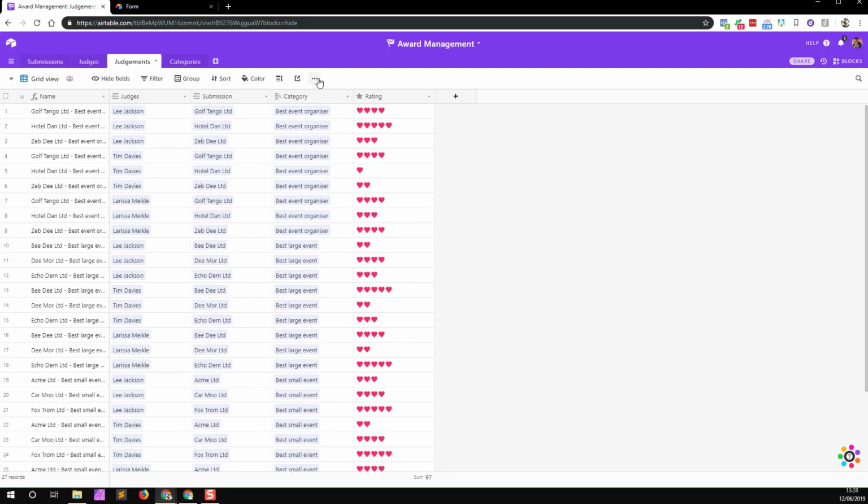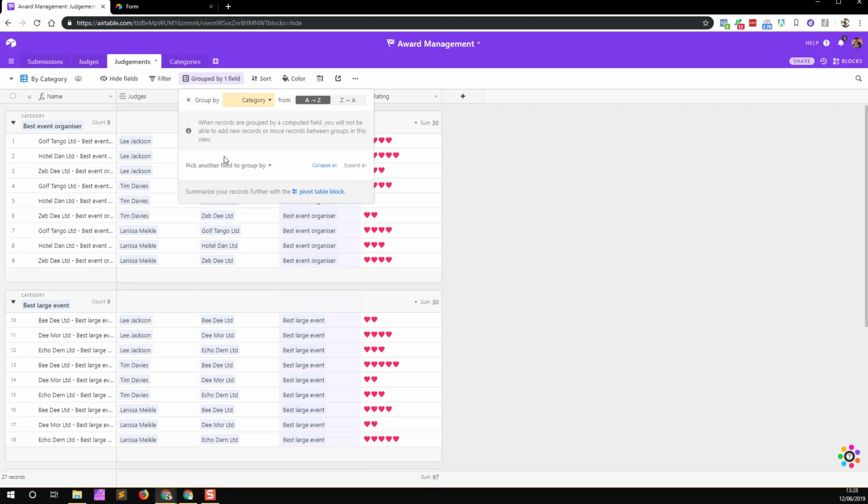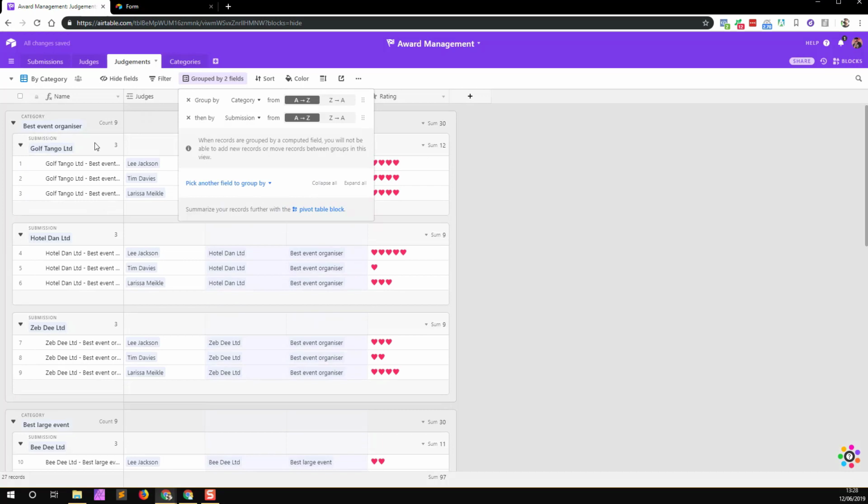this data. So let's go ahead and duplicate this view, and we're going to group this by category. So let's call this by category. And then we will group the data and select category. So now instantly we start to get an idea of all of the submissions for the companies based on the group. And what we can further do now is group this further by the submission as well, so that we can actually see information based on each and every submission within a particular category.